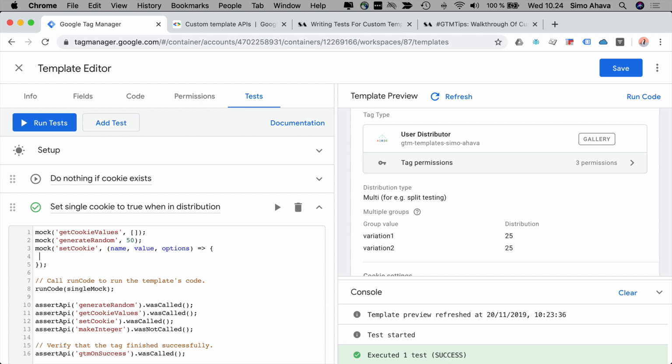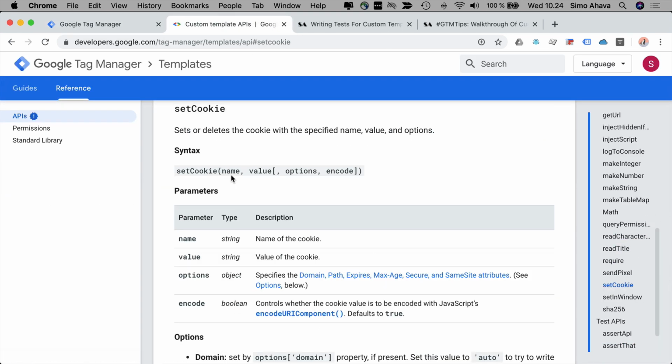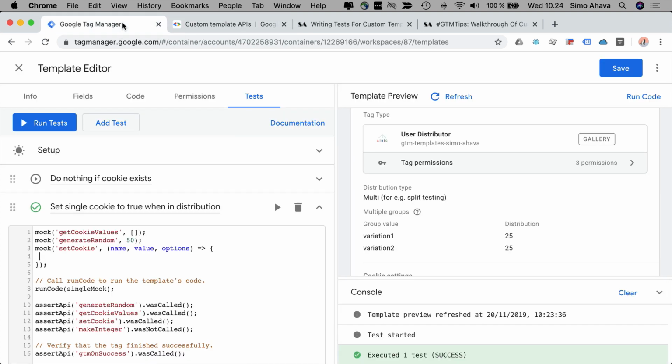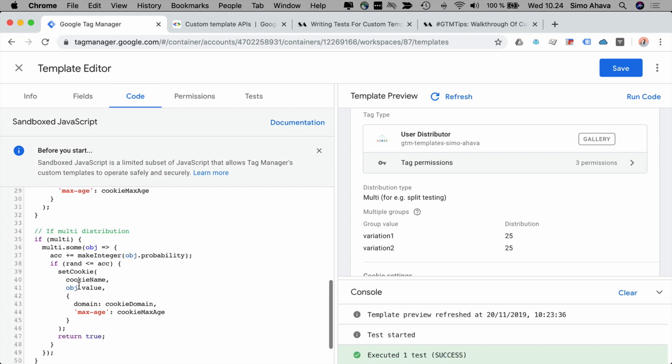So where do we get the name, value, and options? Well, let's check out what setCookie digests. So name, value, and options are what it actually takes as parameters. We could use encode here, but we're not testing that, so we can ignore that. So now whenever the setCookie API is called, it's passed the name, value, and options from the template itself. So setCookie here is called with name, value, and options.